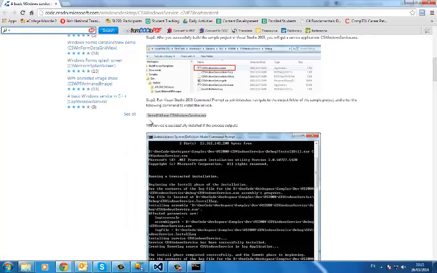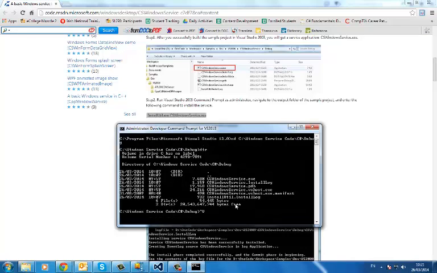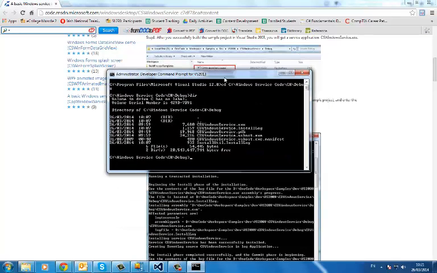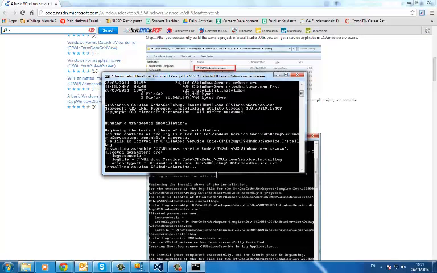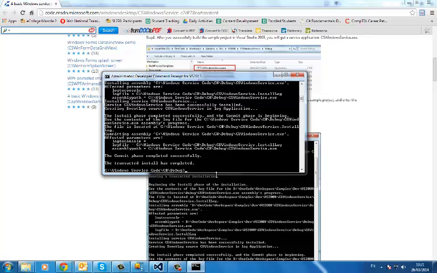So if I go back into here and use the command to install the service, you can't press Control V on your command prompt. You have to right click, paste, install. So this is what you should see. Right, the transacted install has completed. Okay, that's just a default pop-up.